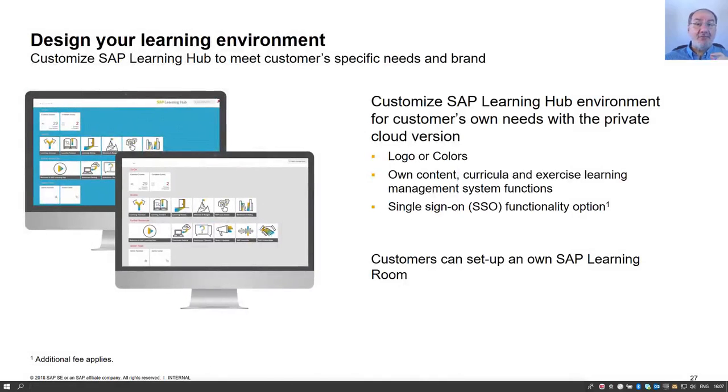With SAP Learning Hub Private Cloud version, customers can customize their learning environments. In other words, their own logos and their own colors. They can add their own content, create their own curricula, and exercise learning management system functions. They can access single sign-on functionality. In this case, an additional fee does apply. Customers can also set up their own SAP Learning Room based on the standard template for SAP Learning Rooms. This learning room will be private and accessible only for room members and not open to other SAP Learning Hub users.